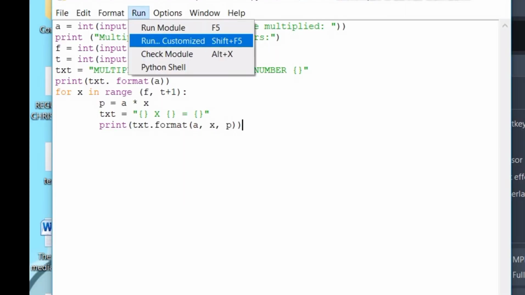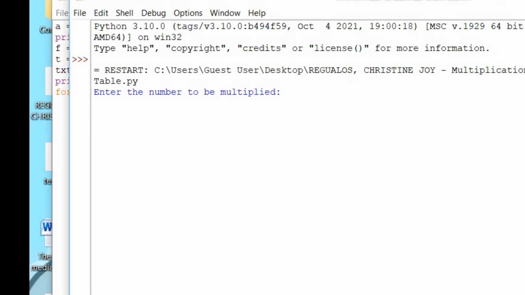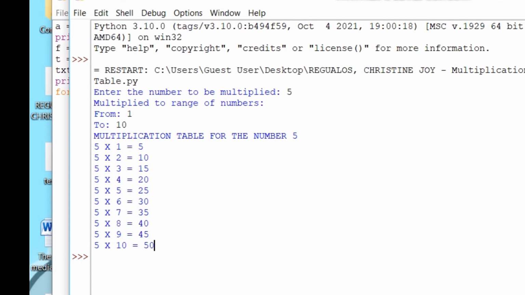And let's check this. So I will be choosing number 5 as the multiplicand, and I want it to be multiplied from numbers 1 to 10. So this is the multiplication table for the number 5.